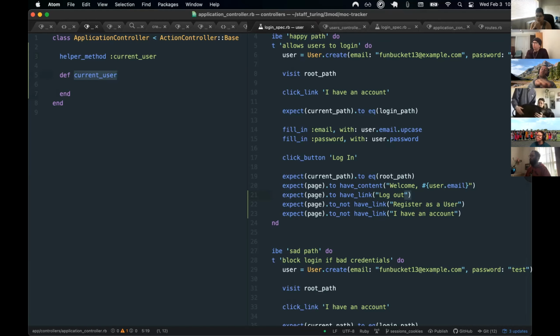Whereas if I put it here in the application controller, now all my controllers inherit from application controller. So all my controllers will have access to this, and I know it doesn't matter what controller renders this view, this helper method is available.